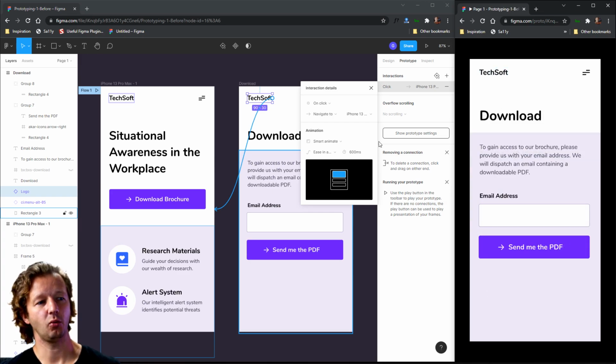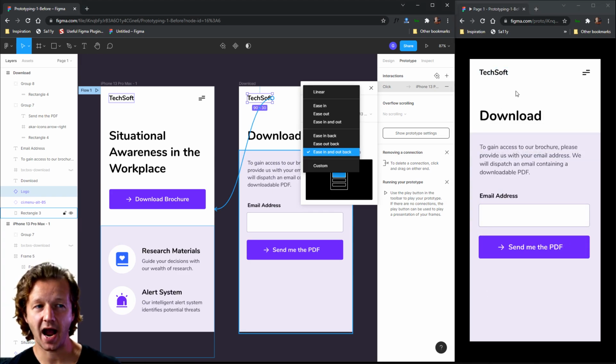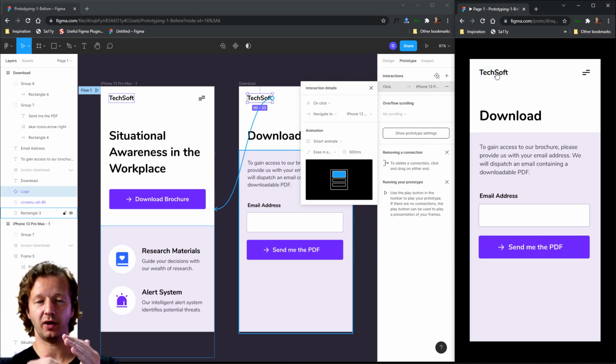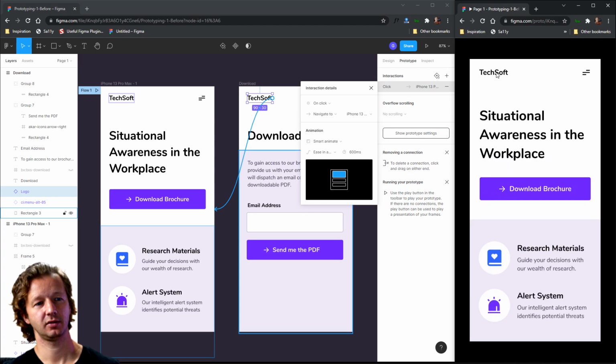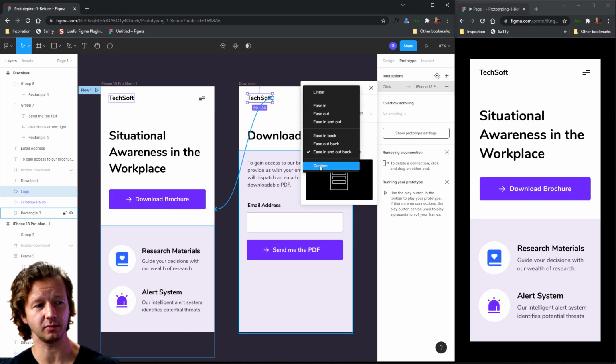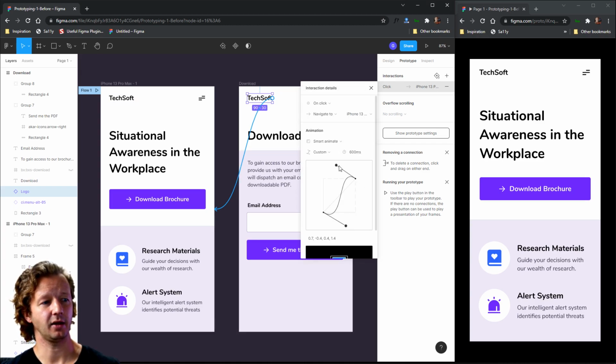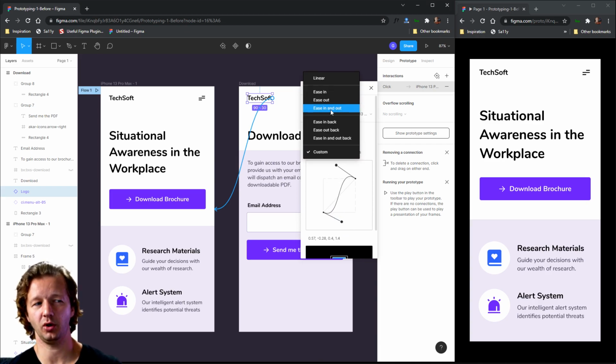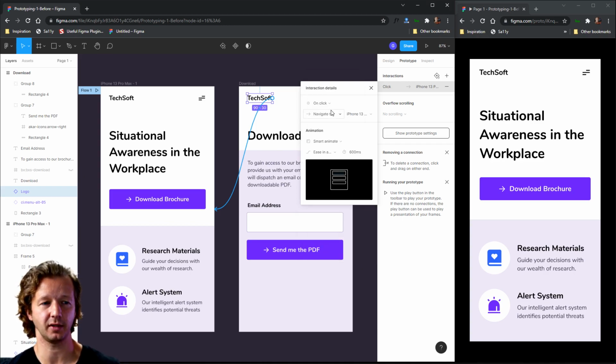Notice when it comes to ease in and out back, things kind of go the opposite way for a second, and then they come back down. So it gives you a sort of a bounce effect, which is actually really cool. And all of this is customizable. You can create your own custom animation type here by clicking on custom. And you can see this is what ease in and out back looks like. It's actually coming underneath this bottom portion, which reverses the intended direction. And so you could play around with this and create your own animation types. More often than not, it's best to stick with just ease in, ease out, ease in and out, or something like that.